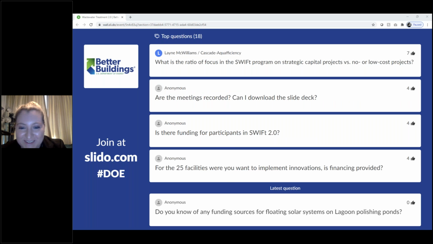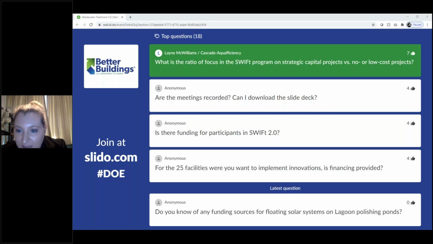Let's go to the top. It says, what is the ratio of focus in the SWIFT program on the strategic capital projects versus the low and no cost projects? That depends on the 2 tracks that you pursue and where you are in the process. For track 1, for facilities that are just starting out, prioritizing energy efficiency, it'll probably be a significant focus on the no and low cost projects, just as they're beginning and getting started, they may not have explored those avenues. So that might be the primary focus there prior to moving on to the more advanced capital projects.